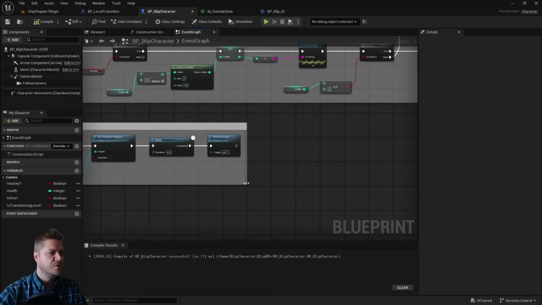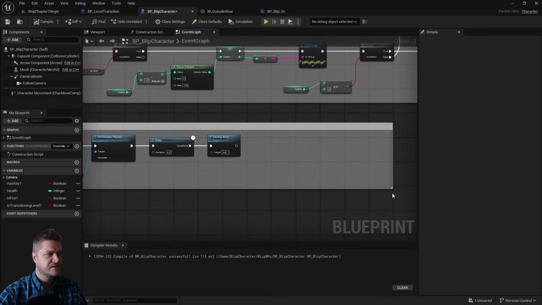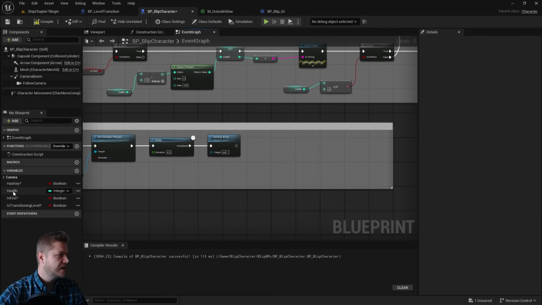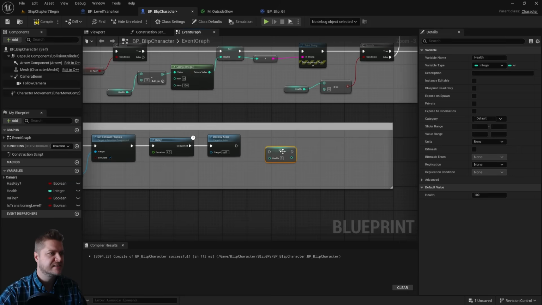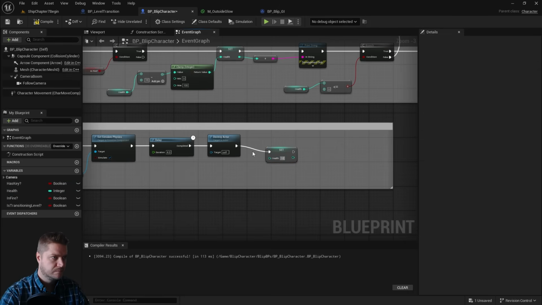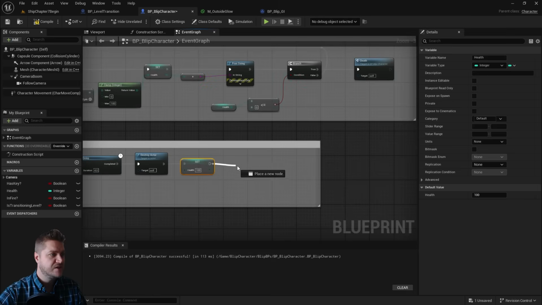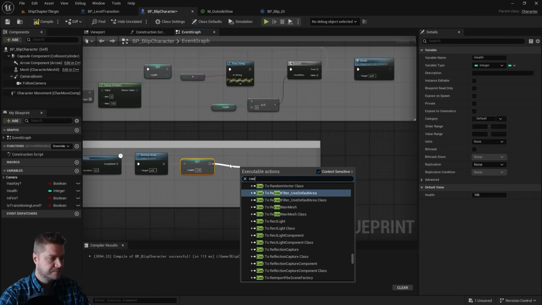And what we're going to do is just add, after we destroy the actor, we are going to set the health back to 100. So what we can do is get health. So let's get it. No, I don't want to get health actually. I want to set health. So let's set health to 100. Nice. And then we'll cast to the game instance, because we need to change it there as well.